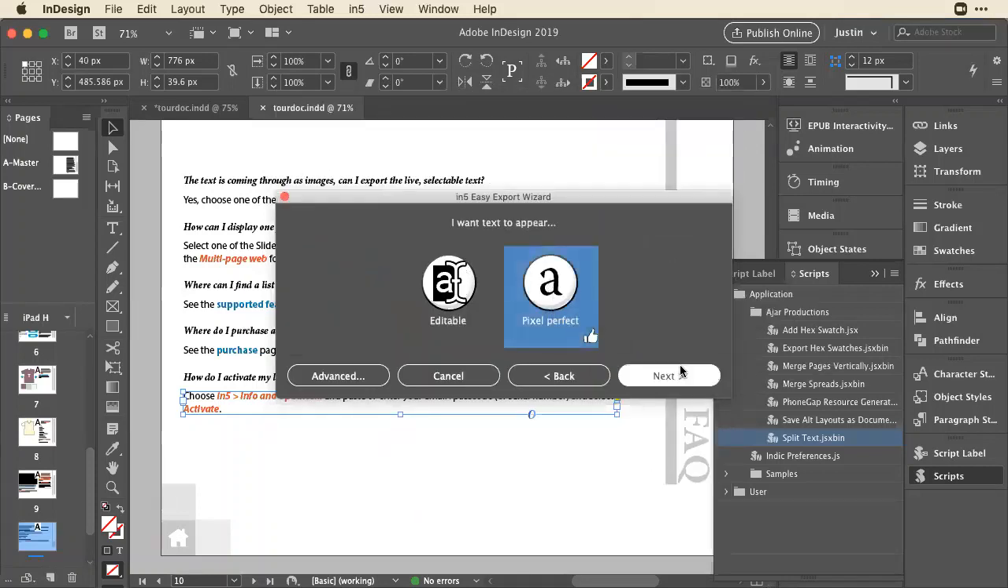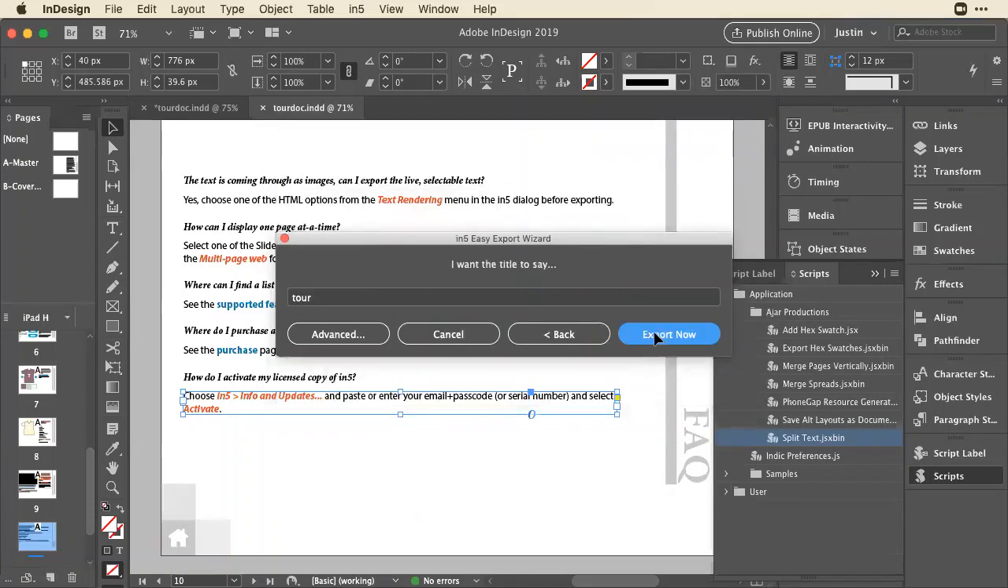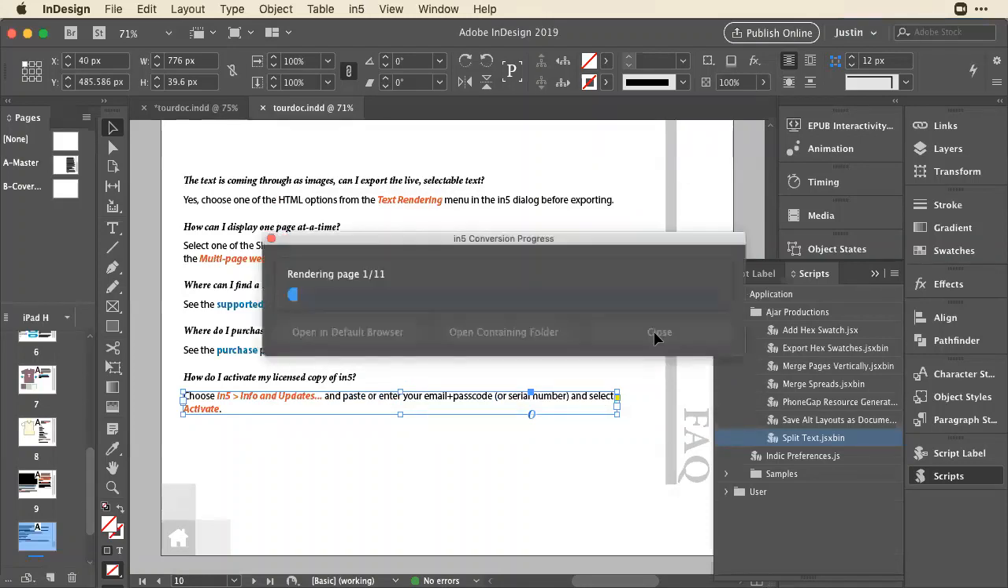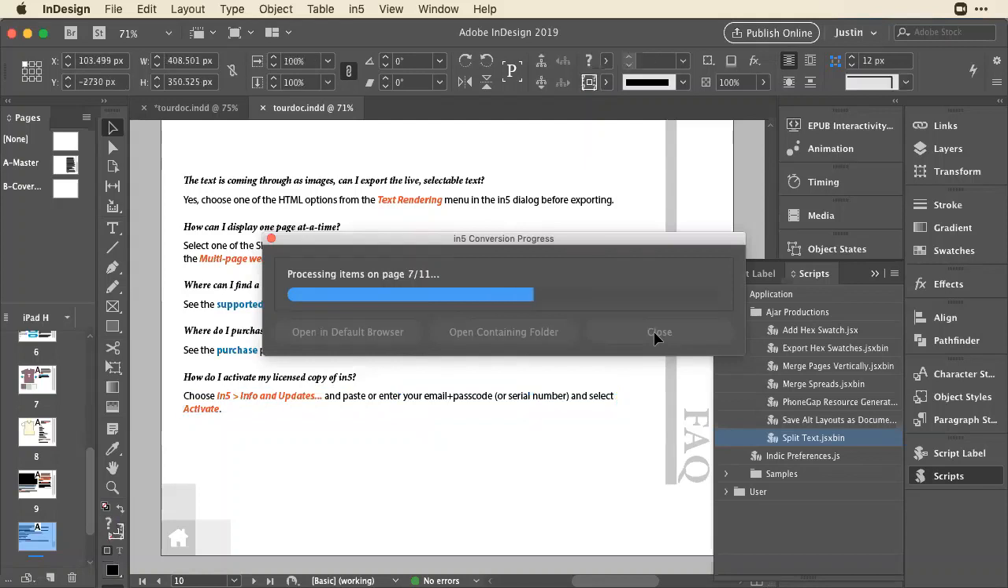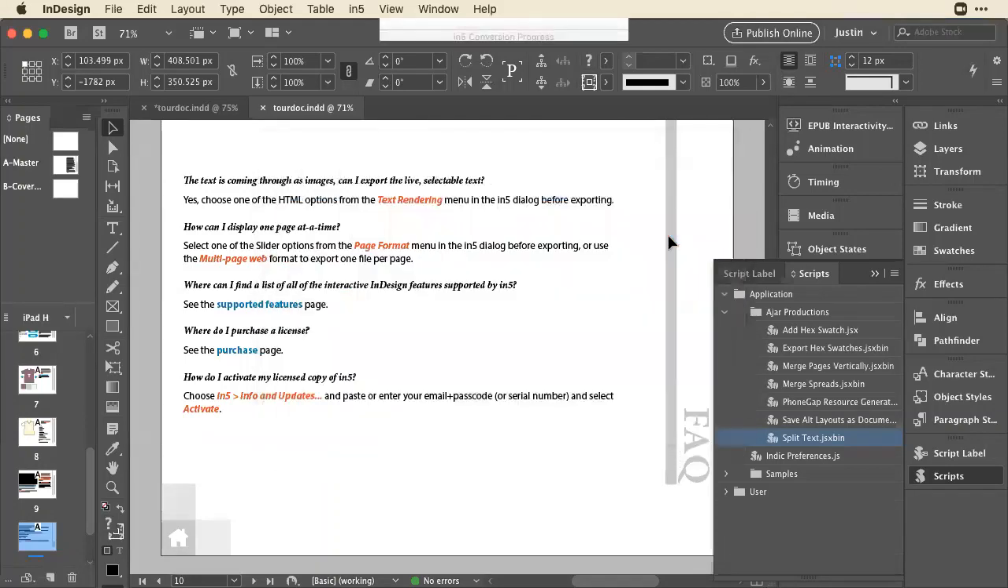I'm going to do the text as images, which is the pixel perfect option in the easy export dialog. And again, it's going to go through and render this whole thing. If you go into the full export dialog, you have the option of exporting a single page if you just want to test. But I kind of like the simplicity of the easy export dialog for choosing options as well. So it's gone through and rendered all those.